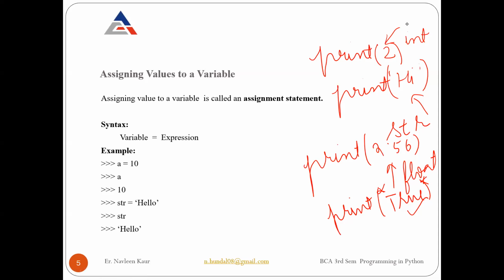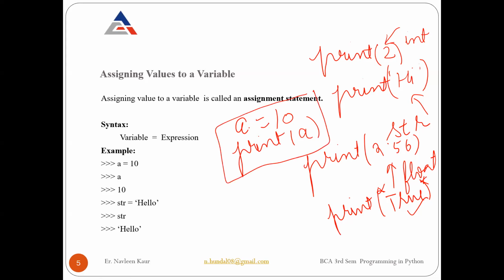There is one way to print: you assign a value to a variable, a equals 10, and then print a. This is your choice. If you have one variable and you want to print it, what will be the output? The output will be 10. The other way is you directly write 10 in it. If you directly write 10, it is still going to print 10. It's up to you, and it also depends upon the requirement of your code.